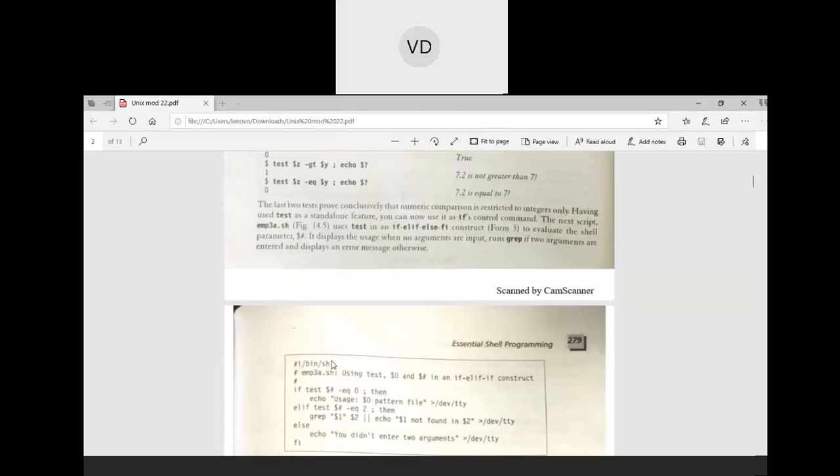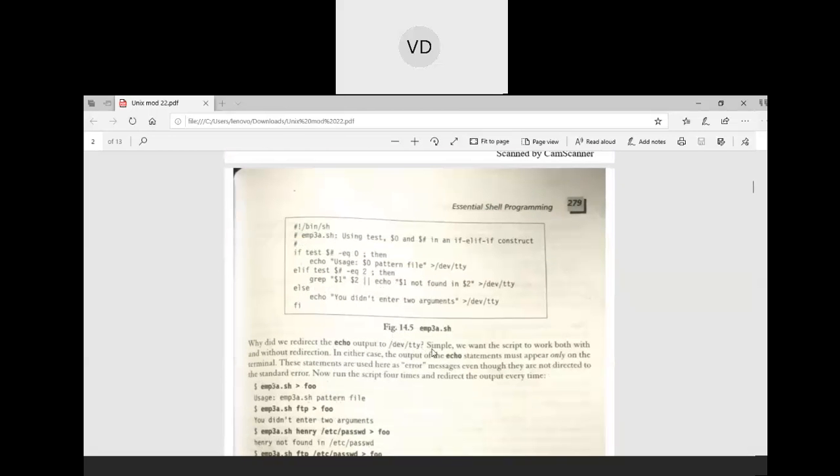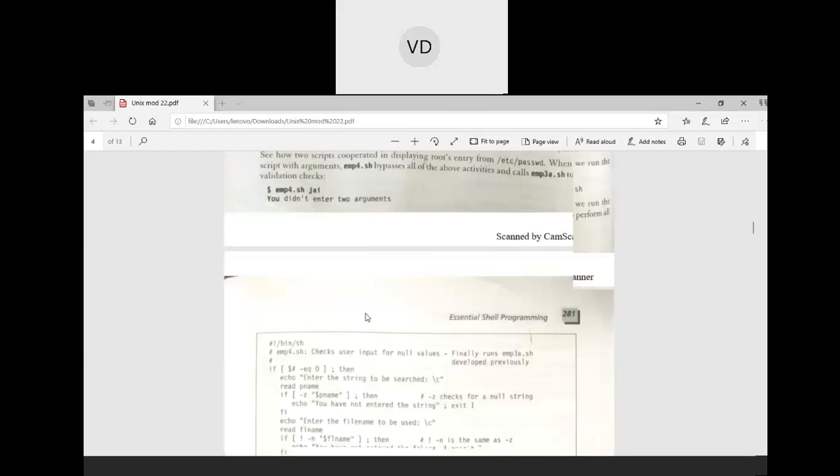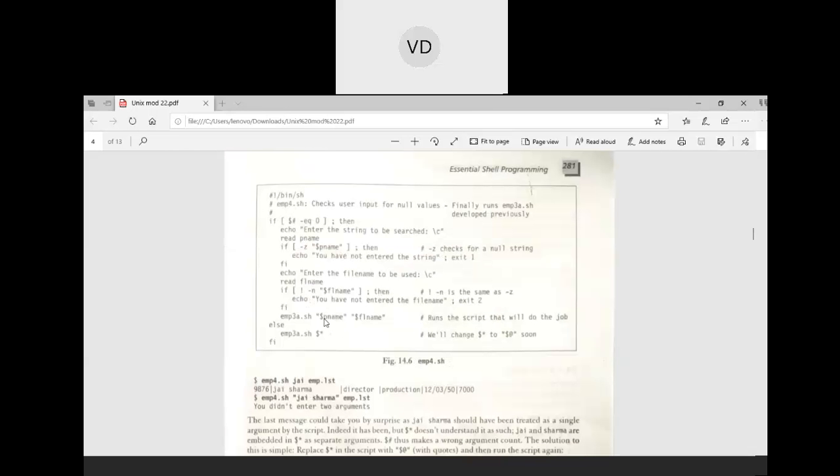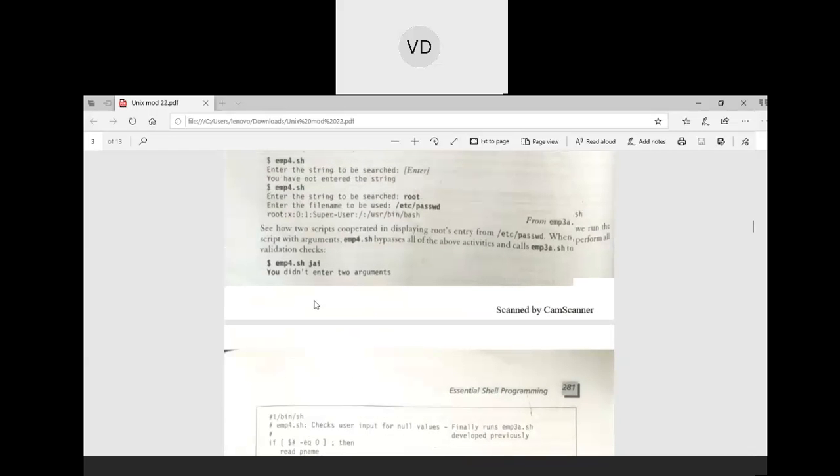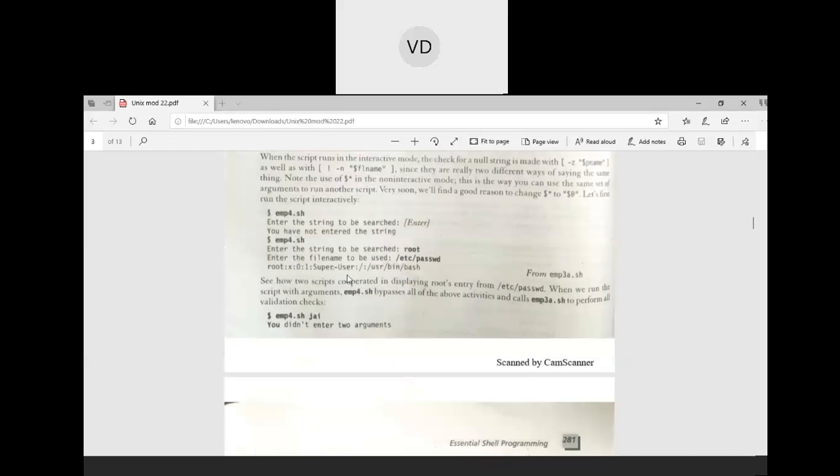emp3a.sh, what did it do? See, emp3.sh is searching. What it is doing is searching the pattern one in the file one. So what we are doing here is searching this. emp3 is using the grep command we have seen previously. Using the grep command, it is searching this string in this file. After searching, the grep command is going to display the result.